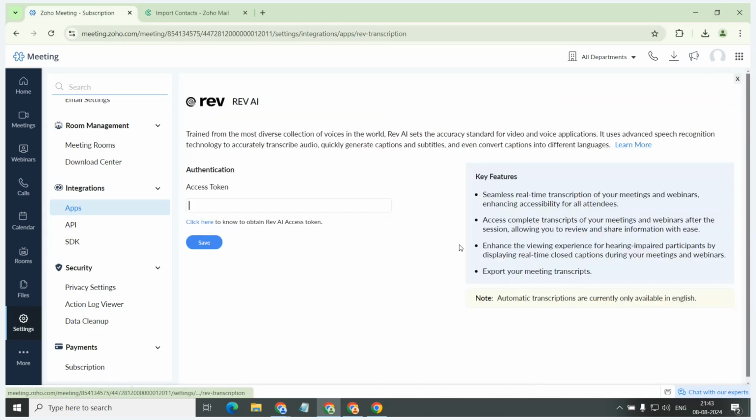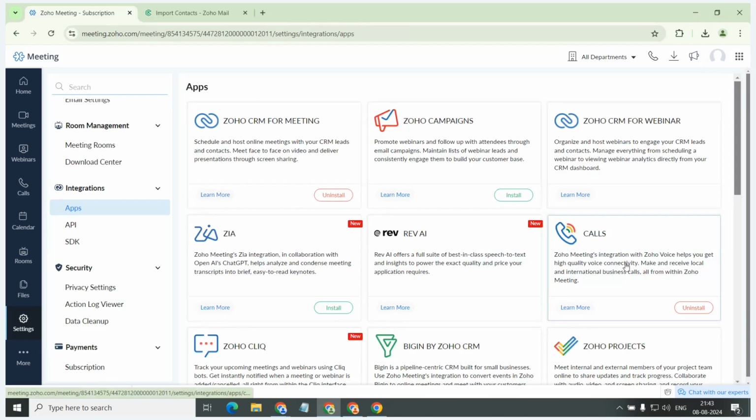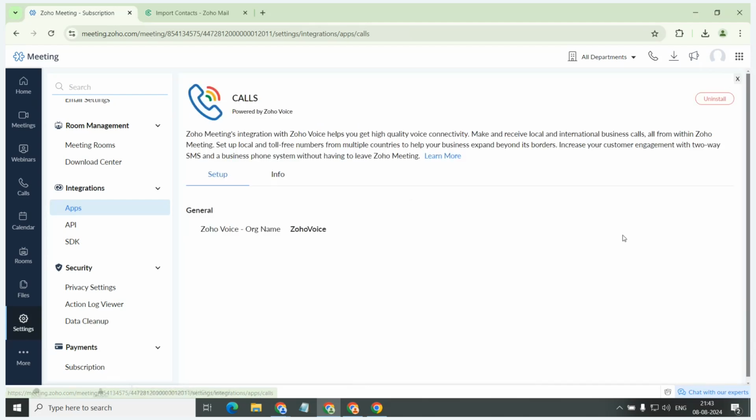We have an integration with RevAI. Through the RevAI account, you can obtain the access token and save it on our platform. If RevAI integration is enabled, for your live meeting sessions and webinar sessions, you can have live transcription, like captions, during the meeting session itself. As we saw about the calls, this is powered by Zoho Voice.